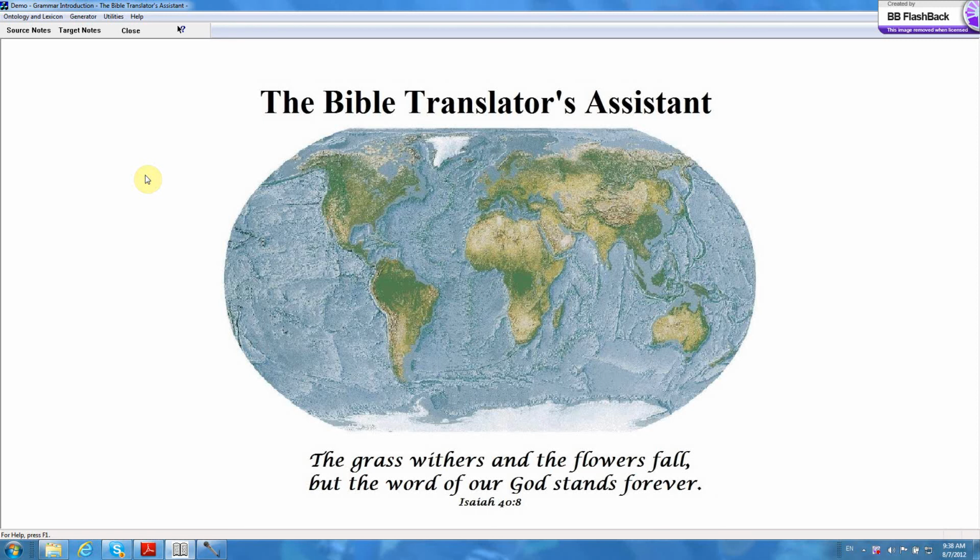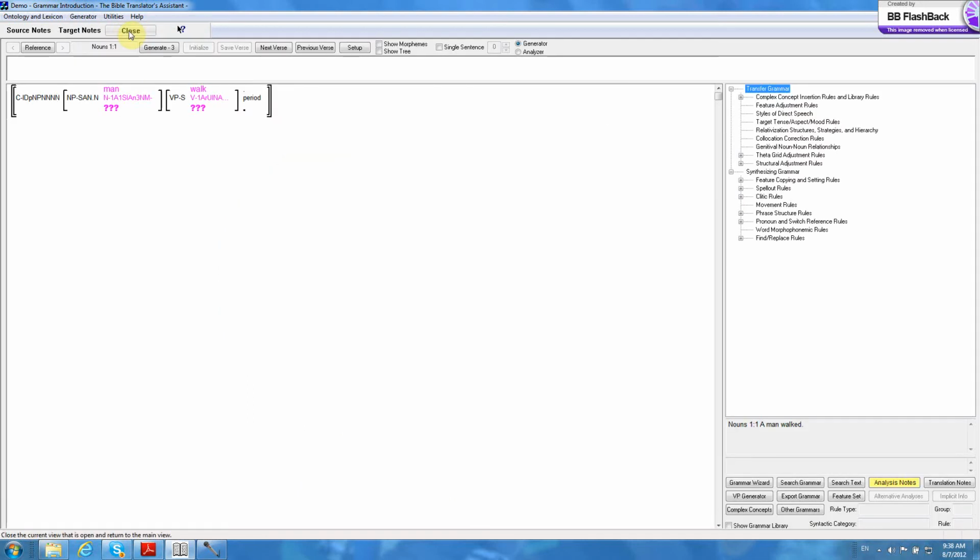In this segment, I'd like to introduce you to spellout rules. Spellout rules in the synthesizing grammar. And we can see those rules by going to Generator, Lexicon and Grammar Development. And this is the screen where we'll be doing the vast majority of our work.